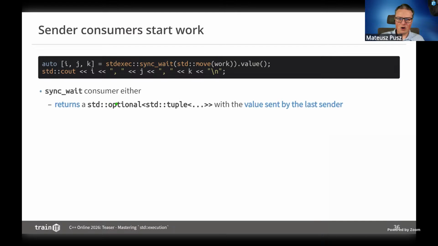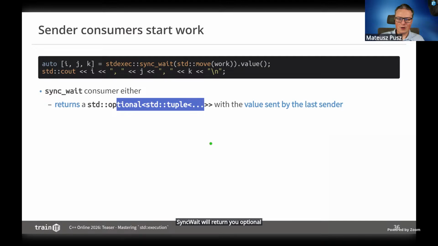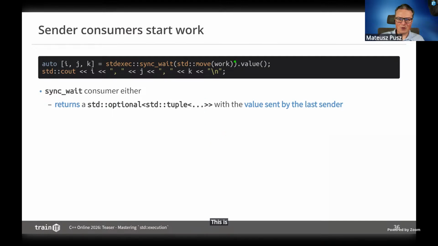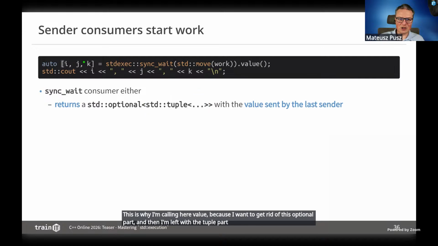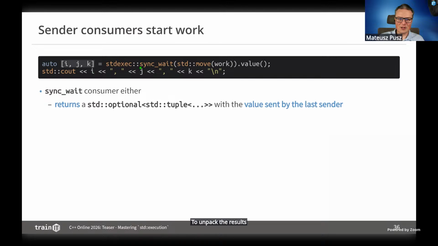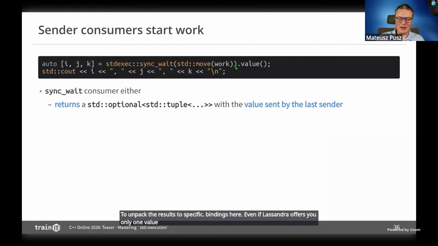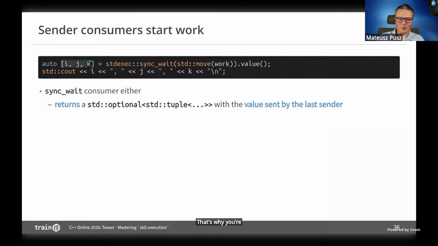Sync_wait will return you an optional of a tuple of values sent by the last sender. This is why I'm calling value here, because I want to get rid of this optional part, and then I'm left with the tuple part. That's why I'm using structured bindings to unpack the results to specific bindings here. Even if the last sender returns you only one value, this will still be a tuple of one element. That's why you're going to deal with structured bindings a lot with this framework.